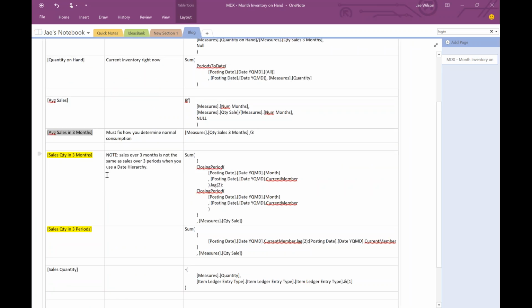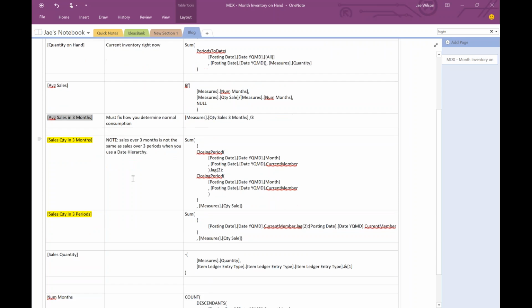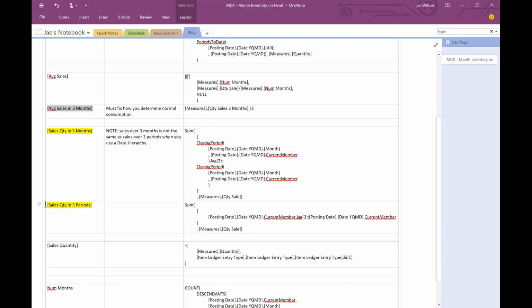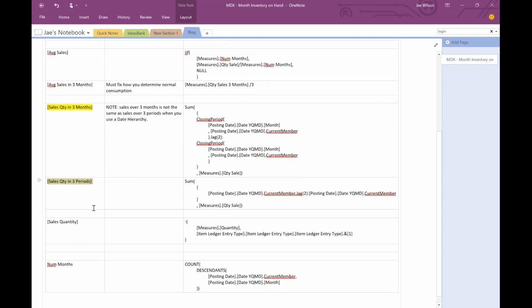Do you have high seasonality? Do you have relatively flat seasons in terms of consumption rates, right? So how do you calculate average? And in order to calculate average sales, you need to know just sales in the 3 periods.